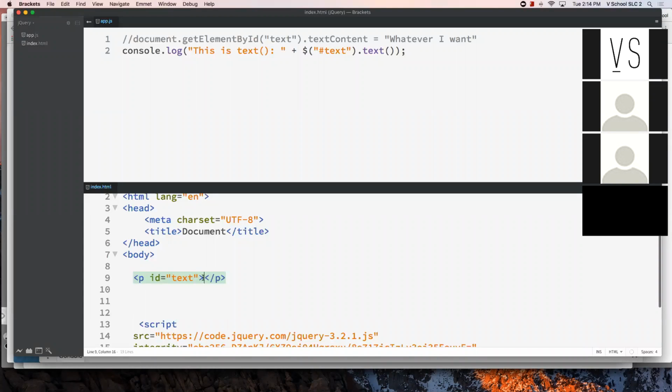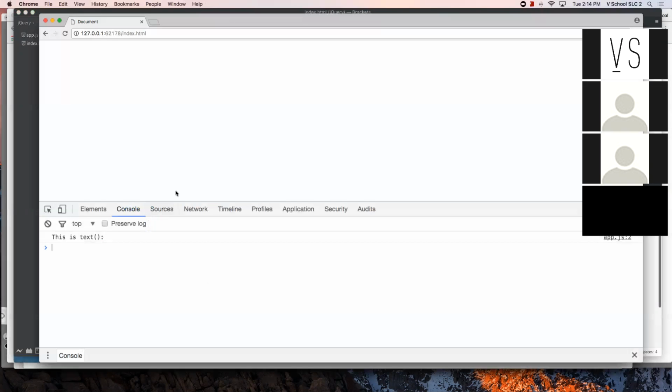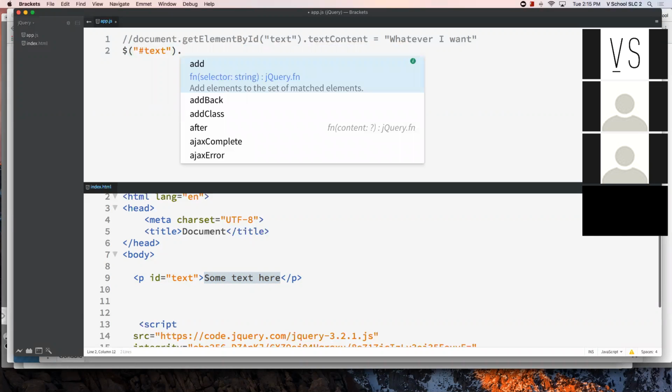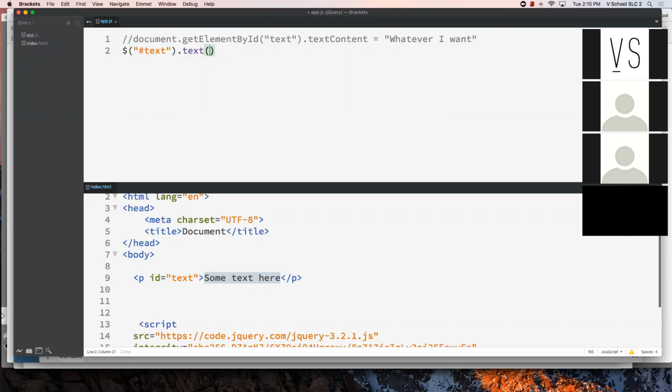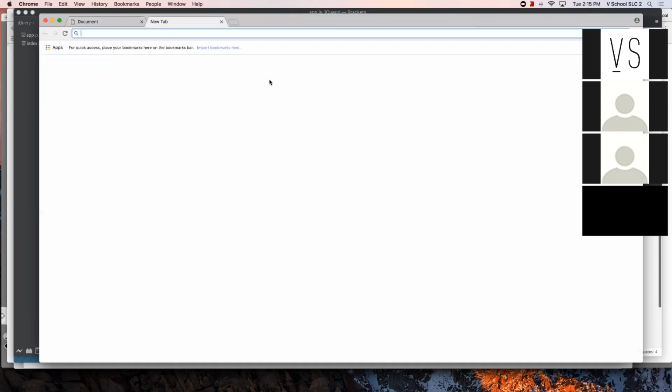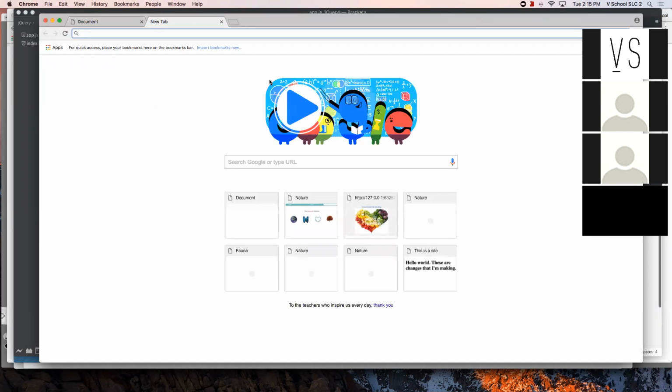If I put some text here, refresh, then it will get the text that's in there. Even if I have text in here, what happens if I do text dot text, this is new text. Okay, when I refresh this, it totally replaces it. Does that make sense? I'm wondering how you can, oh, it's a pen, that's right.